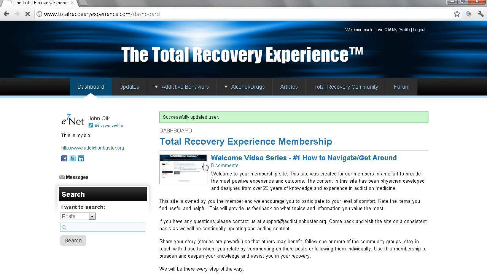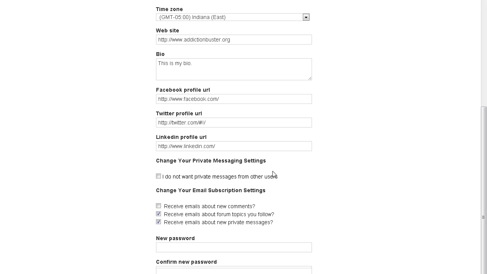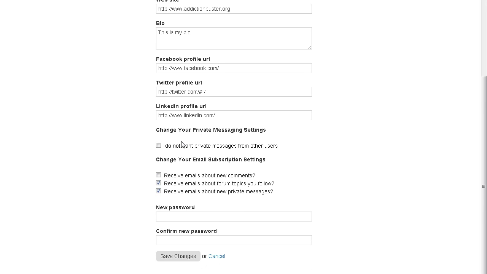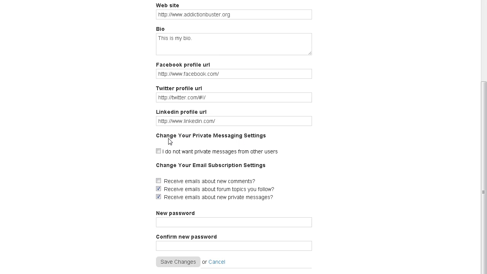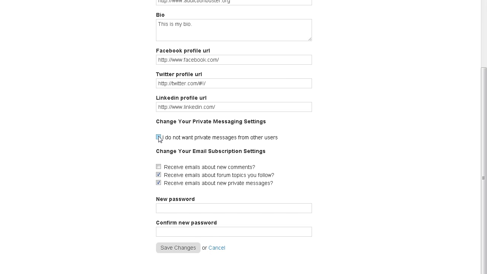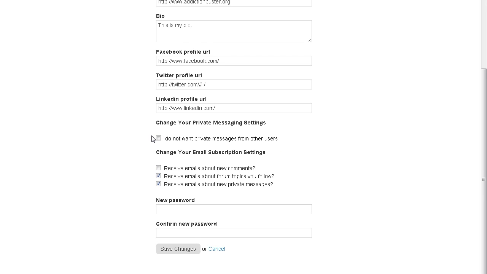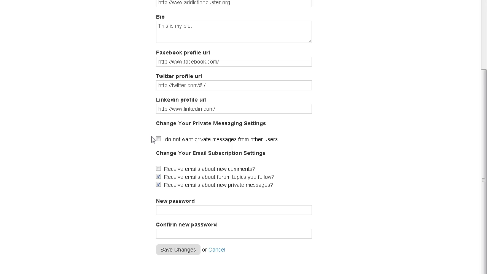Let's go back to edit your profile. So we've done the social networks, we've added those, and then we're into the email subscription settings. People can actually have private messaging between one another. Members can do that. If you would rather not get private messages, then you would want to click on I do not want private messages. This is an online support center, as well as a place for you to come and utilize the evaluations and tools for addictions and addictive behaviors.